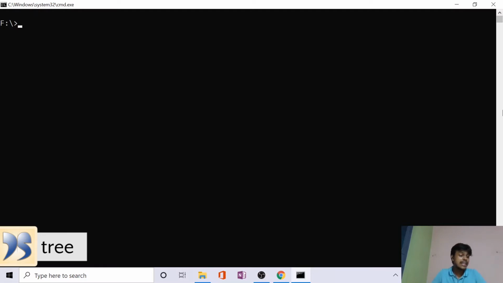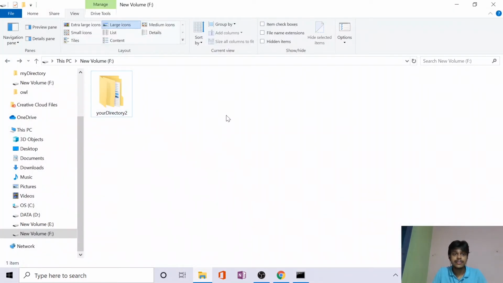And now the next command that we have is tree. It will basically display the directory structure of a path or the disk in a drive graphically. It is a very useful command if you want to see the structure of your directory graphically. Let me show you how this works, but before that I will have to create a complex directory, and I will create that in our F drive.